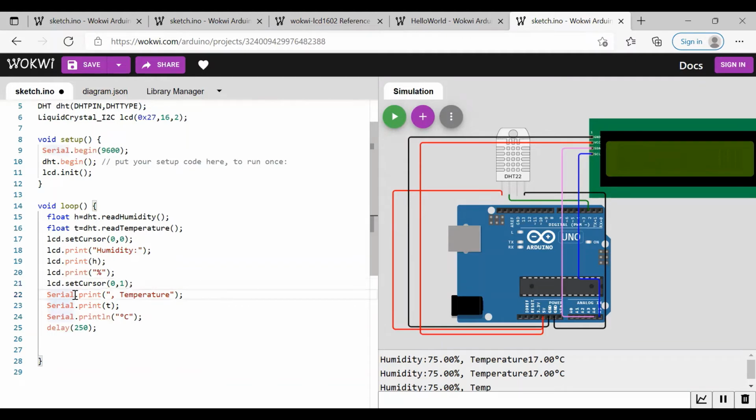Now lcd.print. And here there is no need of using the new line because the LCD consists of only 2 rows, and we have mentioned the cursor position. And again you can give a delay of 250 milliseconds.